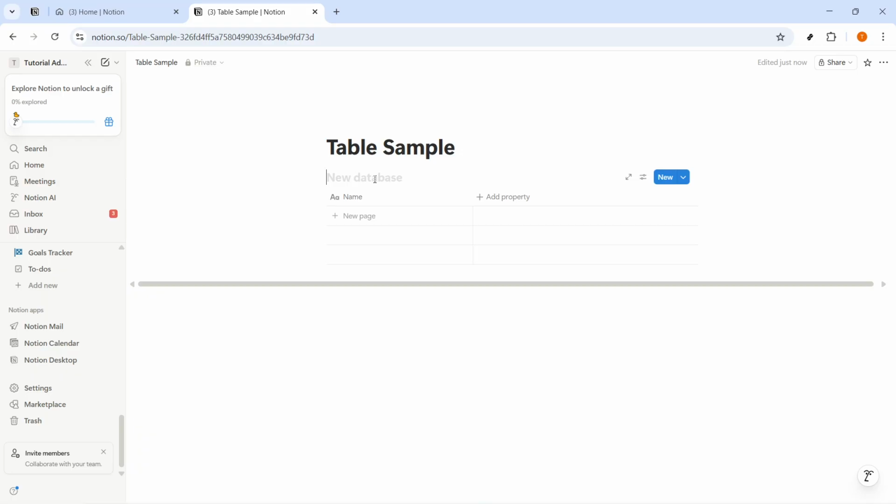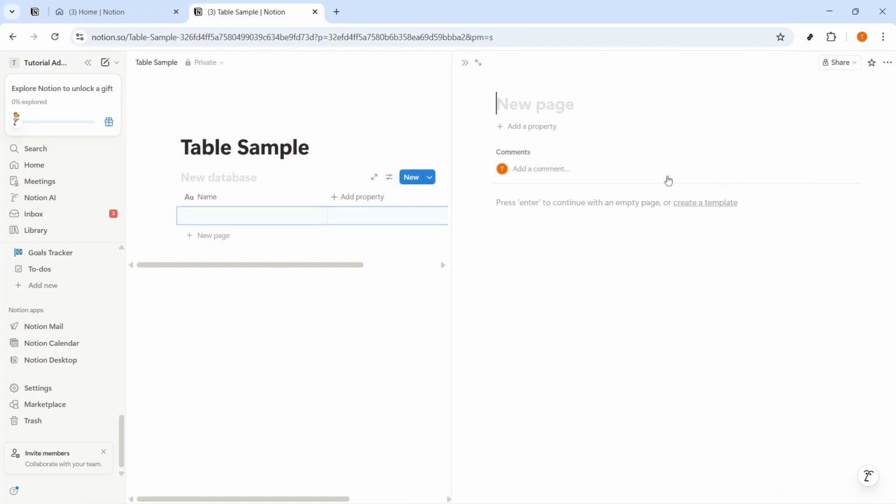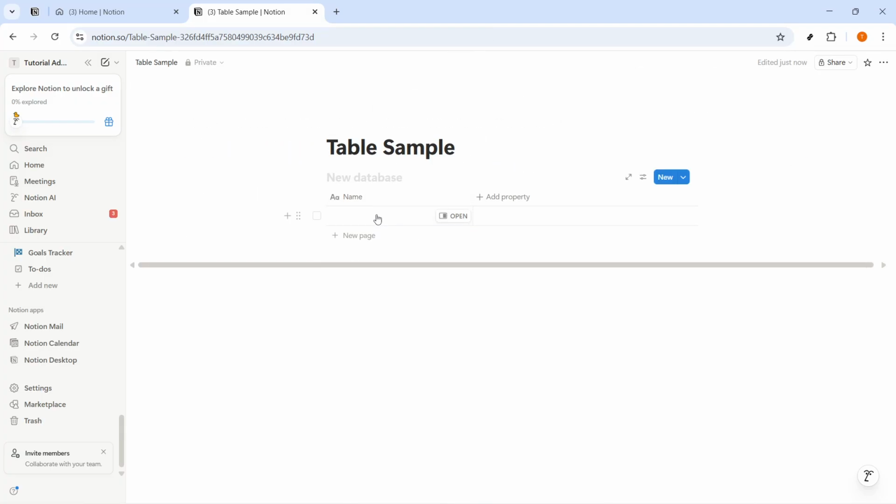Next, you'll be given a choice. You can click New Database if you want to start from scratch with a completely fresh table. Or you can select an existing database if you already have one and just want to create a table view linked to it. A new database is best if this is a brand new setup, while linking an existing one is useful when your data already lives somewhere else in Notion.